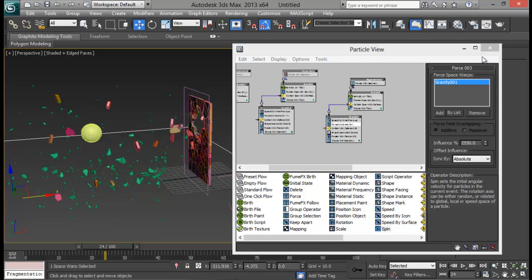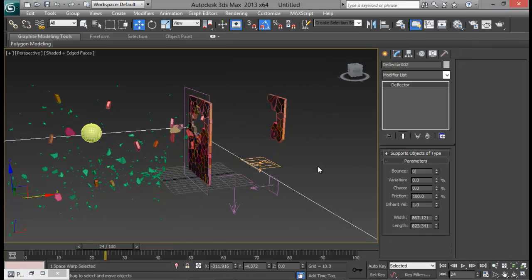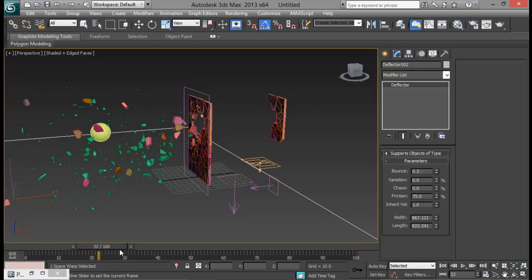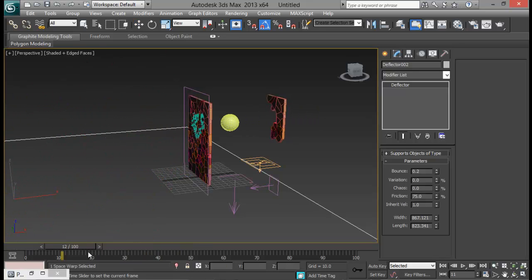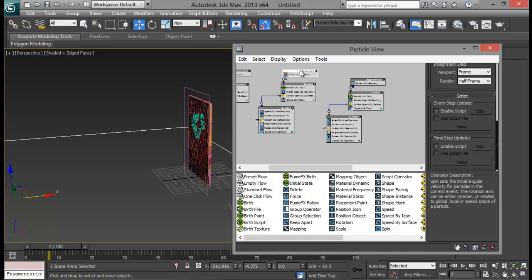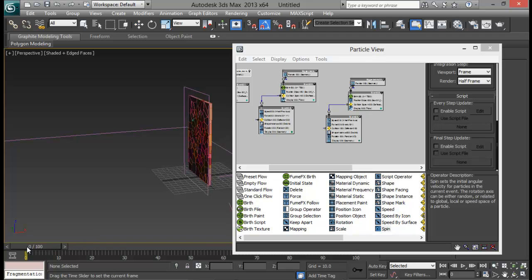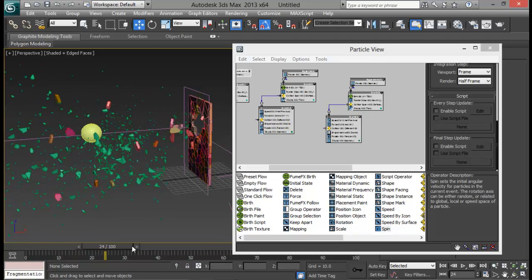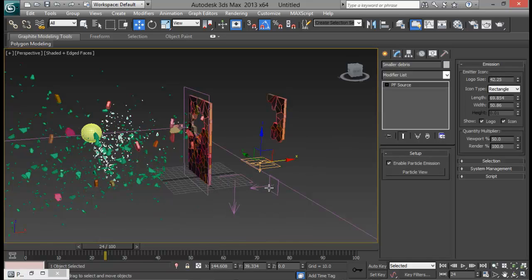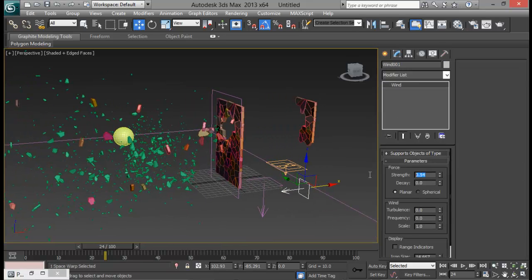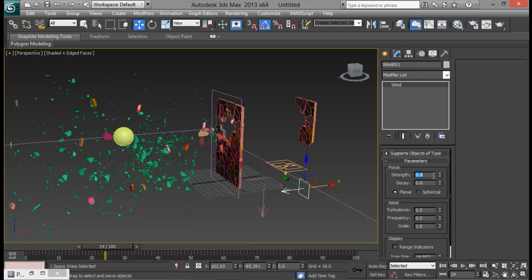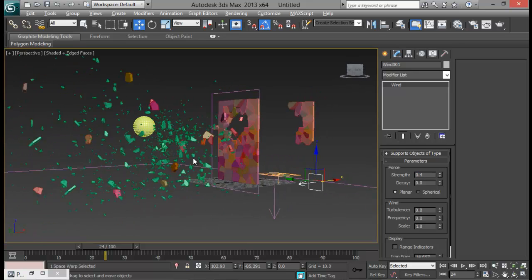I think the bounce is too much for our deflector, so let me reduce it to 0.25 or maybe 0.2, and a little less friction as well. Okay, that looks good. Turn on, and for this one also turn on. Let's see now. Okay, I guess the wind is too much, so you have to keep adjusting settings so that you get a better result.